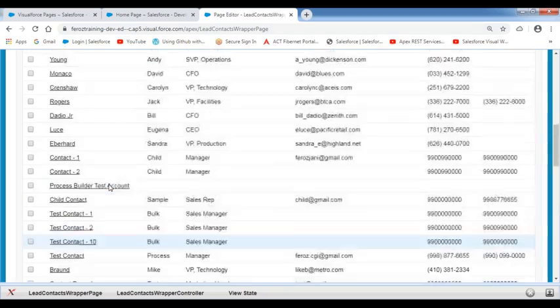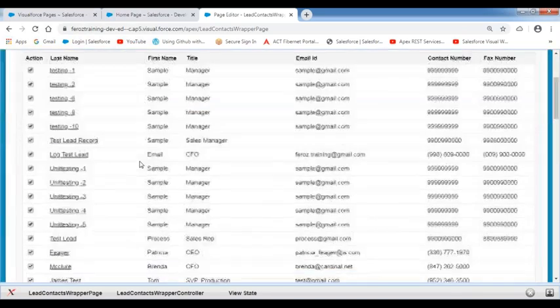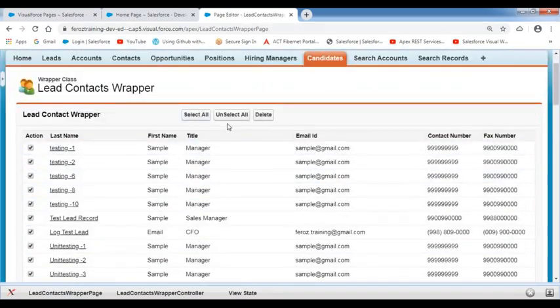When the customer is expecting this kind of facility, we can go with Visualforce programming. We can display all the records along with the checkboxes, and we can select or unselect those checkboxes depending upon your requirement. So whenever you get this kind of requirement, we can go with Visualforce programming, depending upon how you customize the user interfaces.